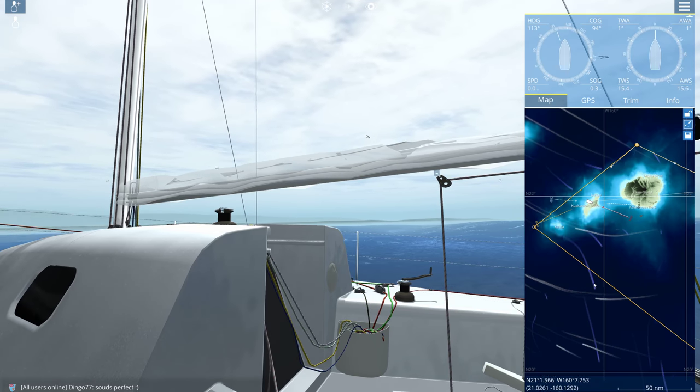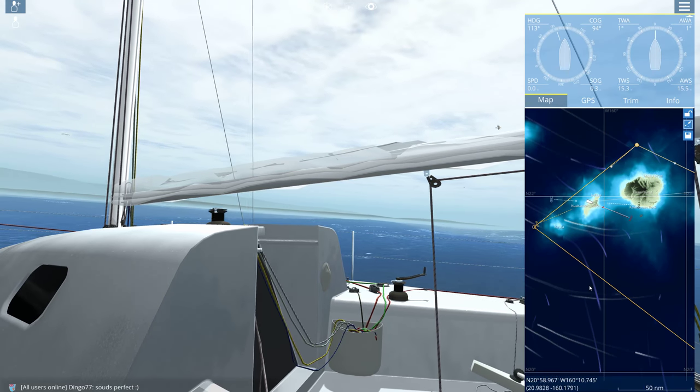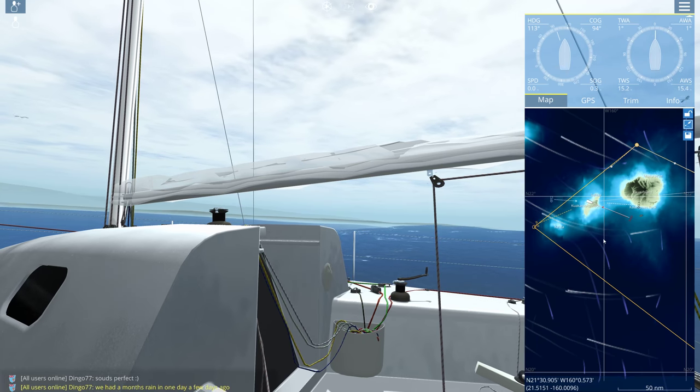Is this ocean current too? Is it taking an ocean current? This has to be ocean current. That's crazy.